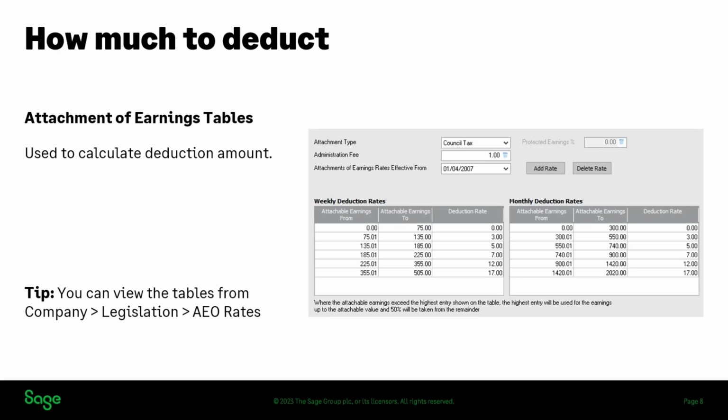Now, the other way to calculate a deduction is using attachment of earnings tables. With this, it usually bands the earnings either for weekly or monthly paid employees, and it will give you usually a percentage of those earnings to deduct for the attachment. On the screenshot here, you can see an example of council tax attachment tables. So if we took monthly, which is there on the right-hand side, and an employee's attachable pay was say £1,000, you would need to take a deduction of 12% of that amount towards the council tax debt.